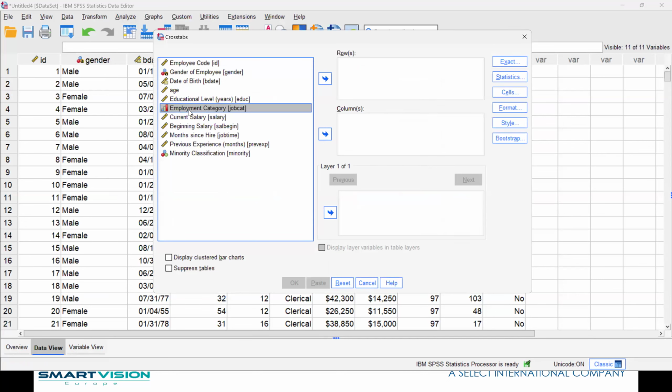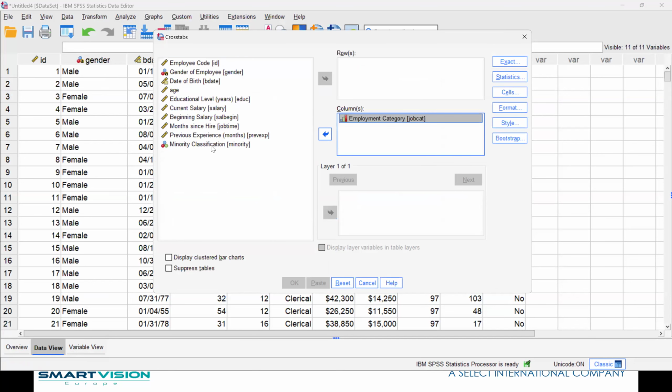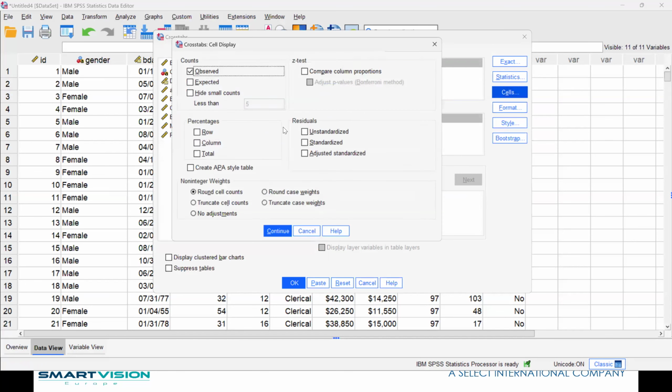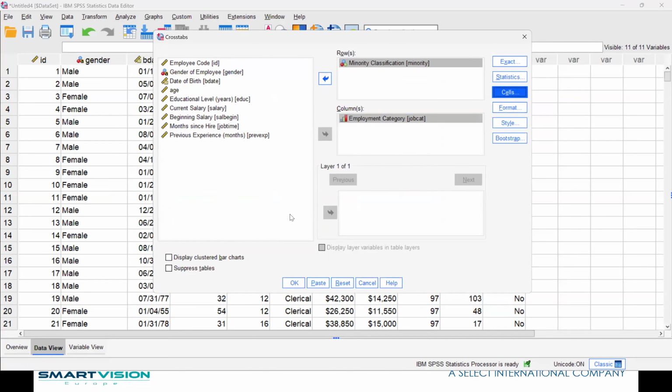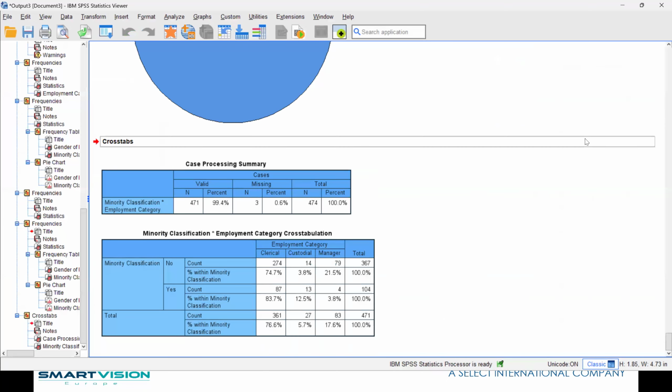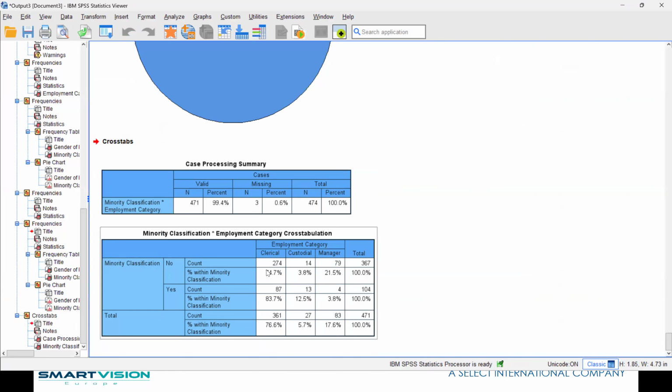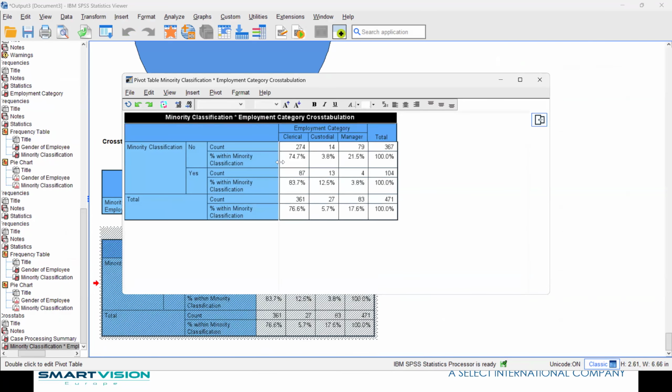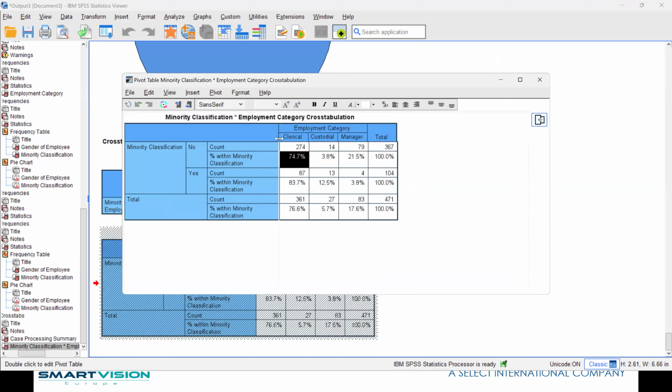If I pick employee category and put that in columns, and minority classification in rows, and I go to Cells here, I could ask for row percentages. Cells refer to the little boxes that make up the table. We click OK at that point. This is our crosstab. The term crosstab comes from SPSS. They're often referred to as contingency tables. You can double click on them and play around with the formatting if you wanted to make this a wee bit more readable.